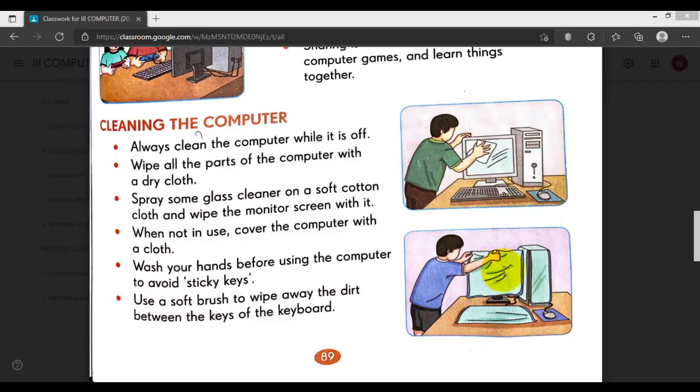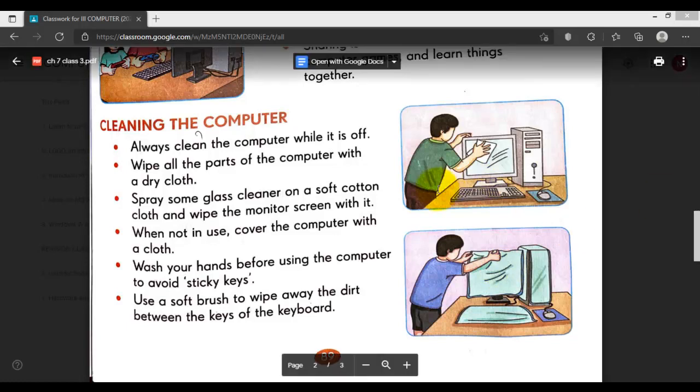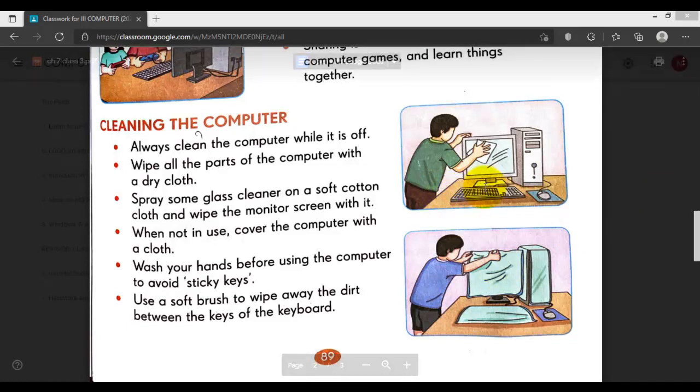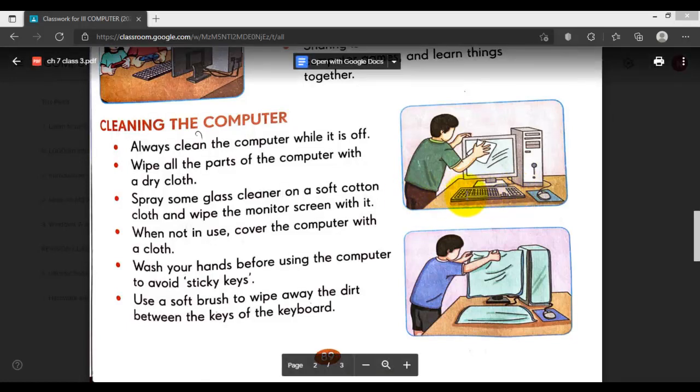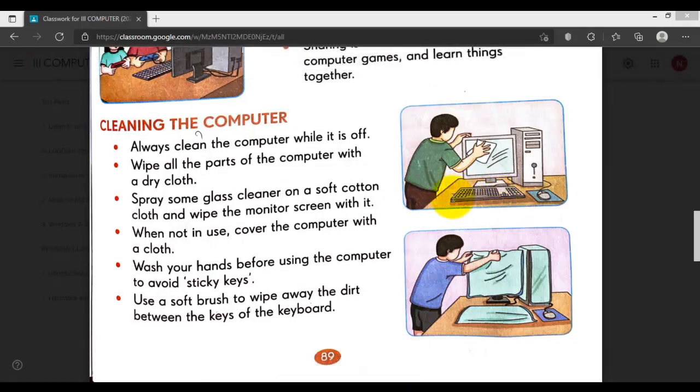Use a soft brush to wipe away the dirt between the keys of the keyboard. Look at the picture here itself. This is a keyboard and there are many keys. So while cleaning the keys inside this keyboard, it's better to use a soft brush, so that all the dust particles stuck inside these keys are removed properly.